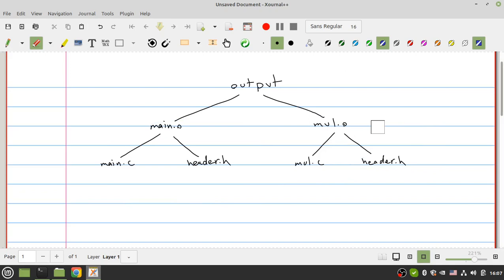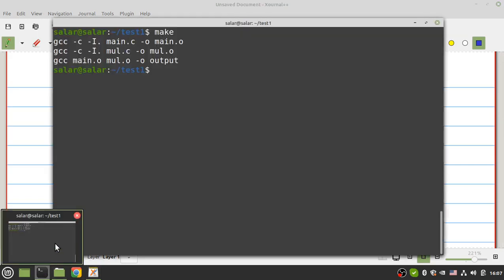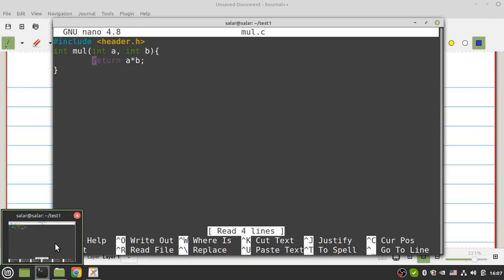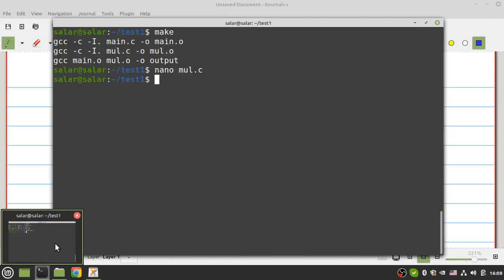Okay, so let's change just main.c, or rather multiply.c, and add, for example, multiply by 1. It doesn't change the concept of my function, but I modify my multiply.c. Let's just save that and run make again.